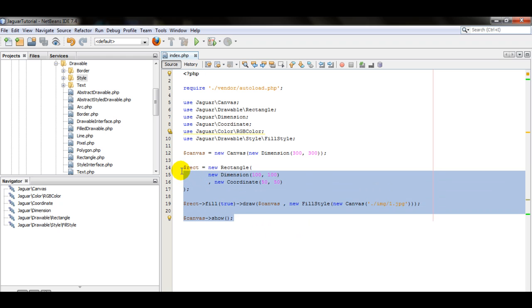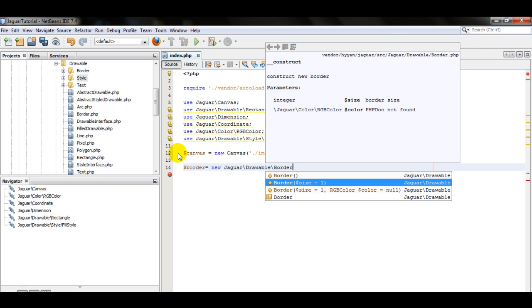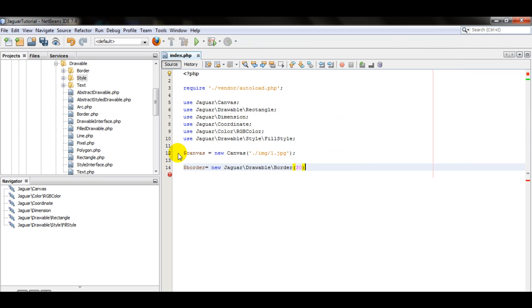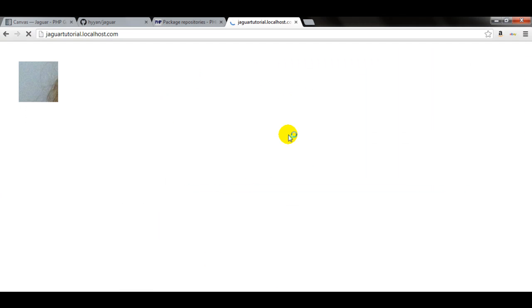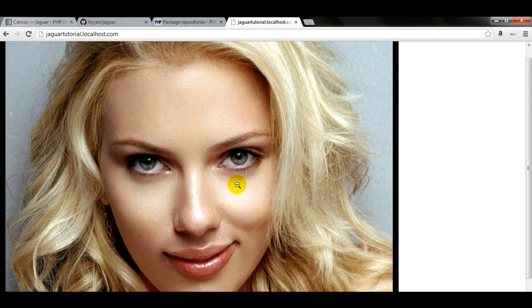Let's try the border object. Imagine that here we're not going to use another empty canvas. We're going to use an image file. Of course, we pass it the path of the image. Then we can go border, new border. We pass the size of the border. Let's say I want a 13 pixel border. Then border draw on canvas, then show the canvas. Go on, run it. Everything is okay. See, this is a 13 pixel border drawn on the image.